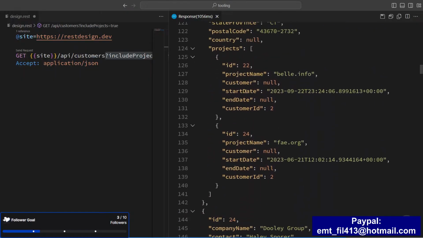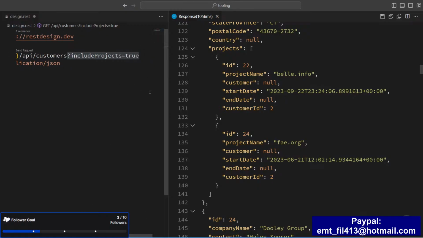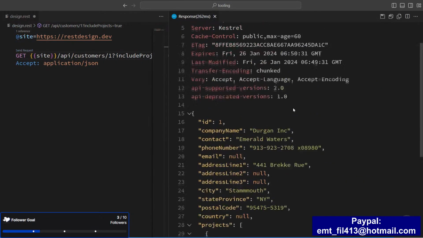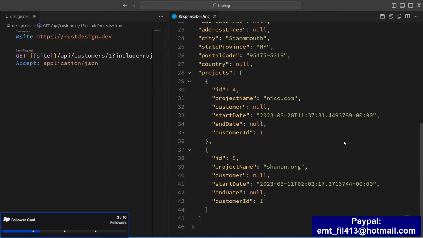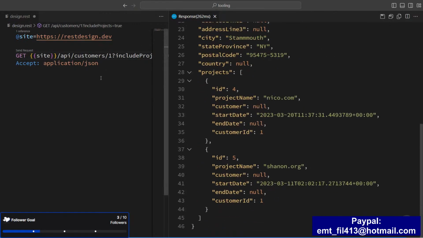Now, it's up to us to know that this URI is pointing at the list of customers, but also saying this query string to change the behavior of the default API as it returns. And making this consistent is important. So if I'm looking at customers 1 and I say include the project, it should also include the project. So it should work at every level of our API. Make sense?